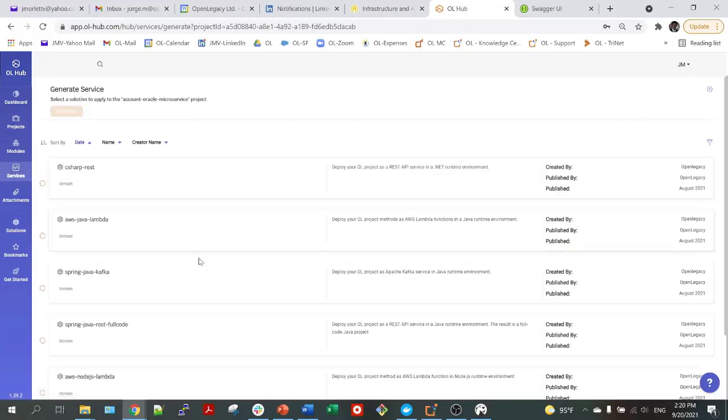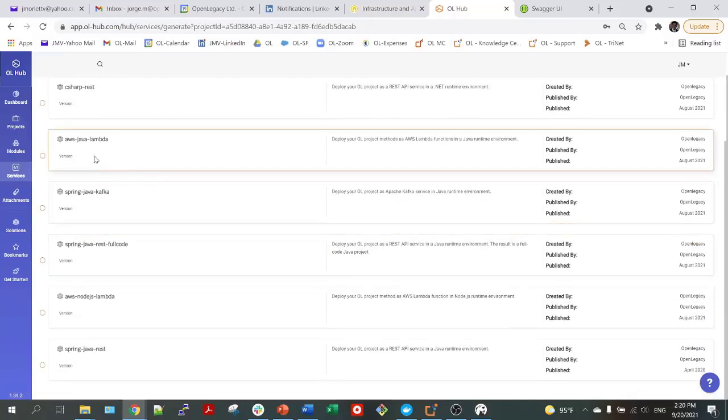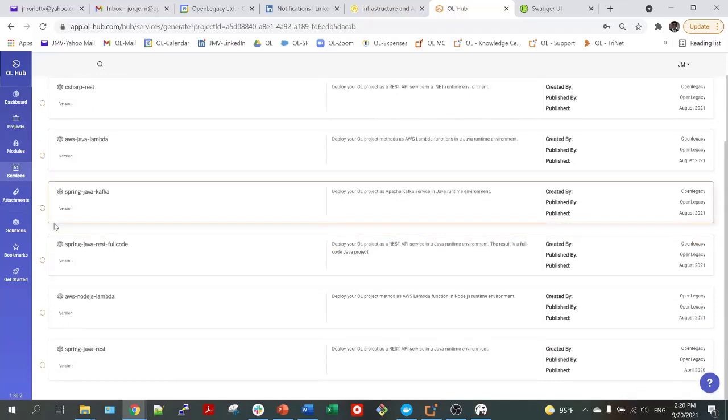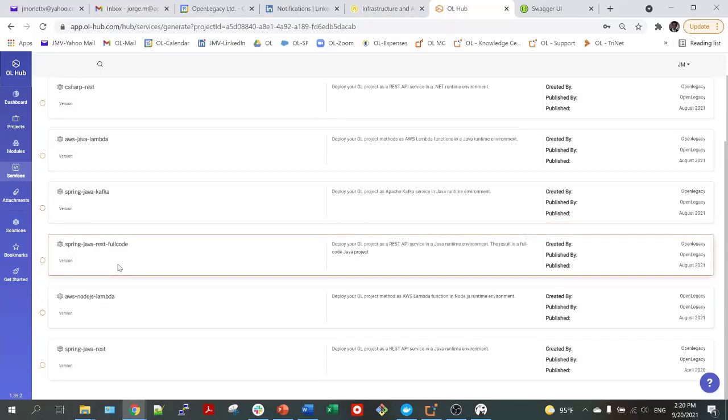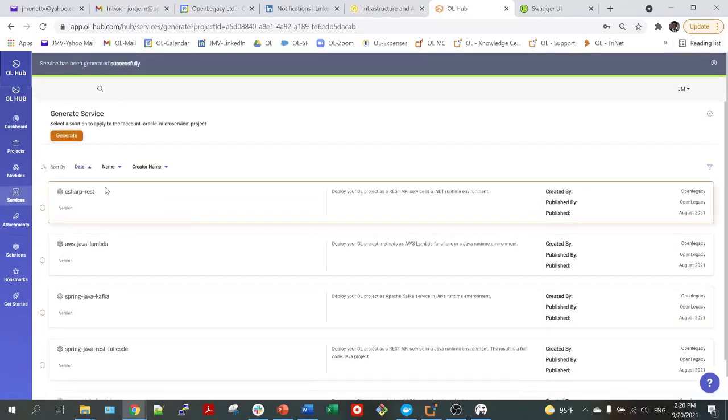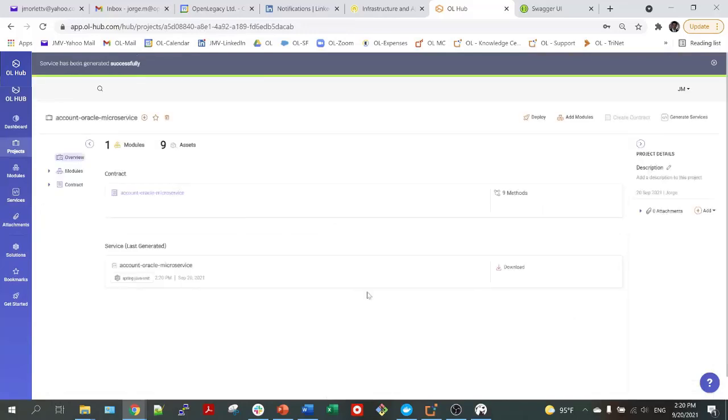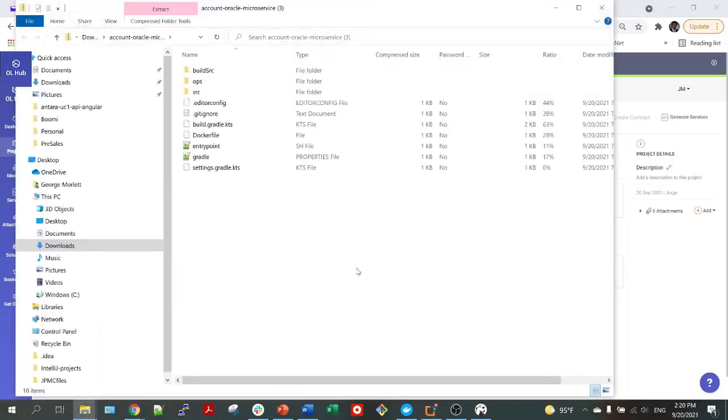I can now generate the service. The Hub provides multiple generators, C# REST, AWS Lambda, and more. I can also generate a full code service for maximum configurability and flexibility, or a low code Spring Java REST service that can be deployed anywhere. I select the generator and click the Generate button, and my microservice is ready to be downloaded or deployed. Here you can see the file structure of the microservice artifact.